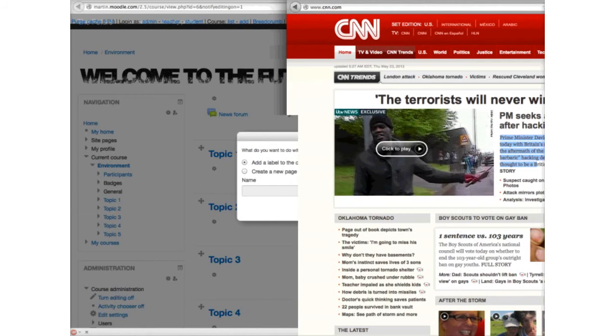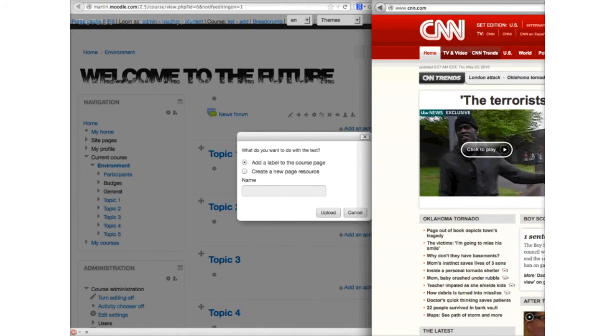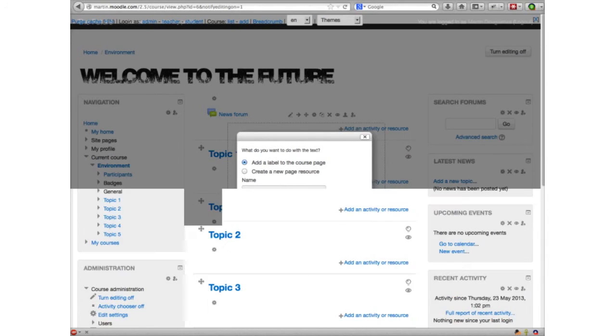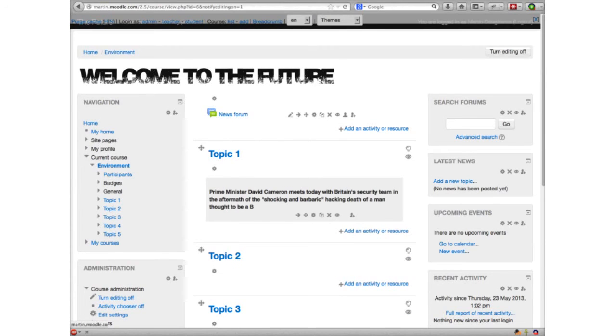Let me get a picture. Dog. Drag my dog here into the page. You've got a choice of adding the image to the course page or creating a file resource. Well, I think everyone needs to see my dog all the time, so let's put him in there. So the dog has been added as a new label as well.